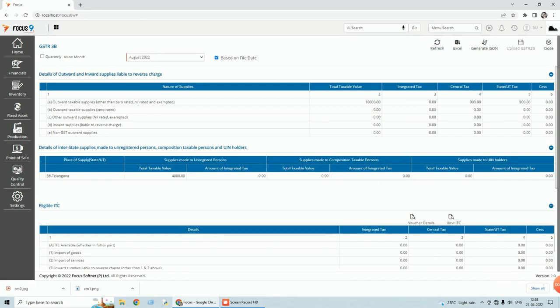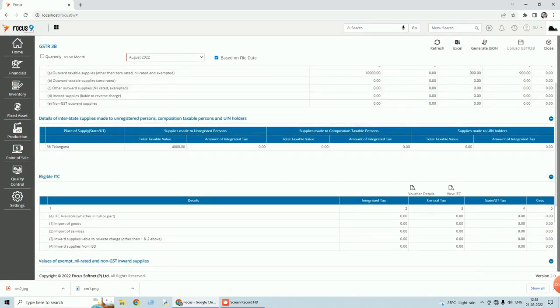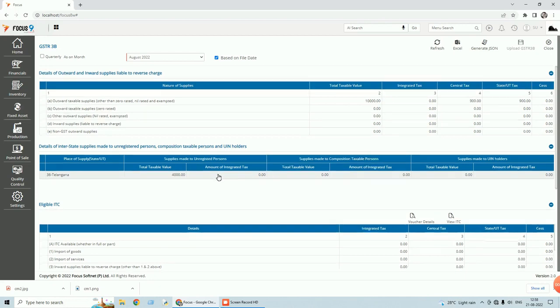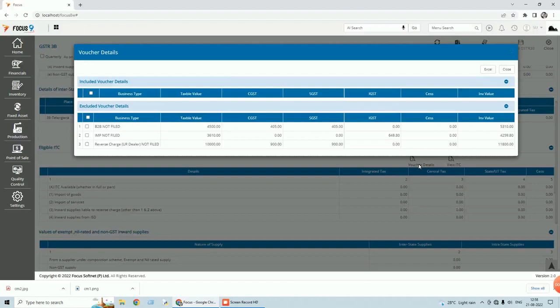Now you see here all the outward entries will come here. All the outward entries means your sales. Now here you see these are your interstate. If it is any interstate, you will get the interstate details also. Here eligible ITC. What are the vouchers which you are eligible for ITC? You will get all the details here. For whatever you have eligible, all the details you will get it here. It is showing me all the details for local, import as well as reverse charge. So for all these vouchers we are eligible.